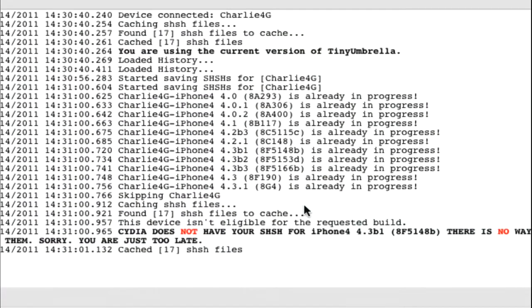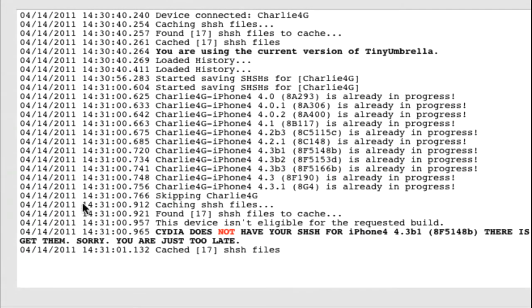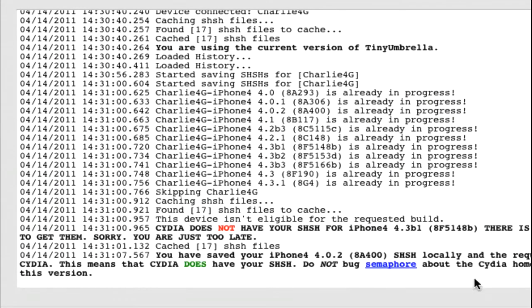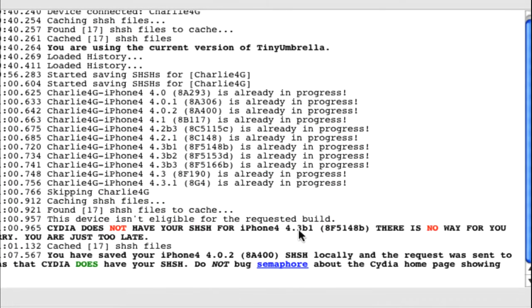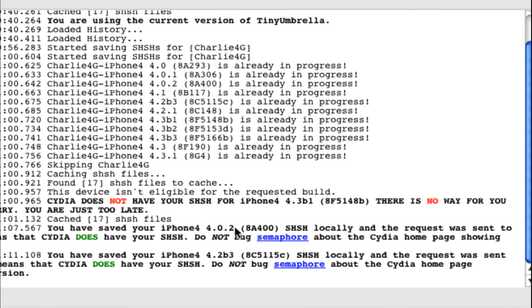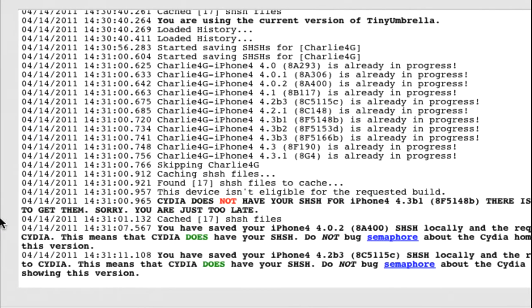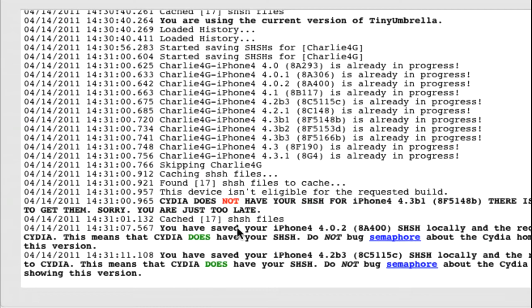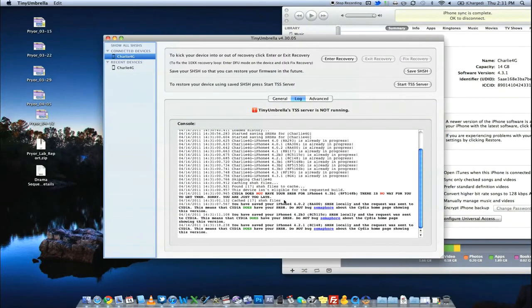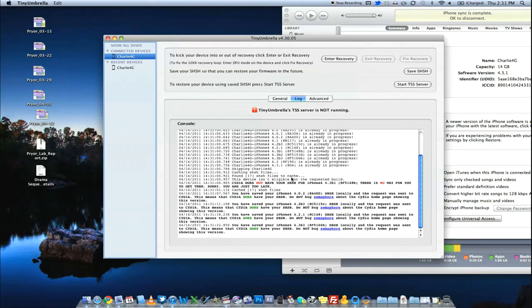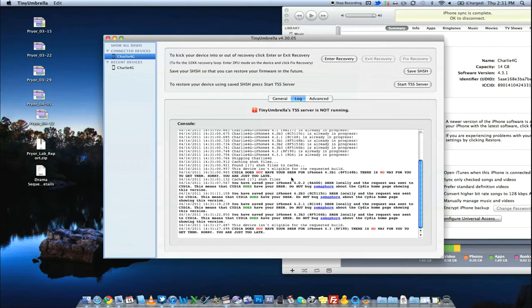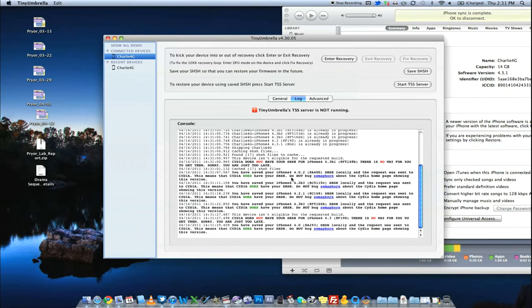And it will tell you whether or not you have certain ones for certain firmware. So for instance, my phone does not have it on file for 4.3 Beta 1 because I didn't save it with 4.3 Beta 1. But I do have it for a lot of other things. And so it'll tell you it does have this, it does have that. And yeah, that's all you really have to do. Let Tiny Umbrella do its thing. Don't touch it until it says it's done, until it stops updating itself here, and then you're good.